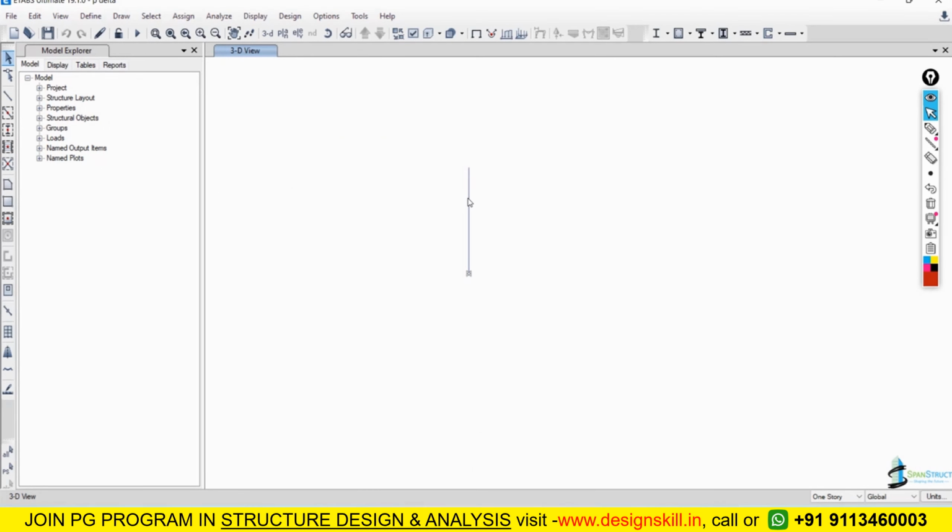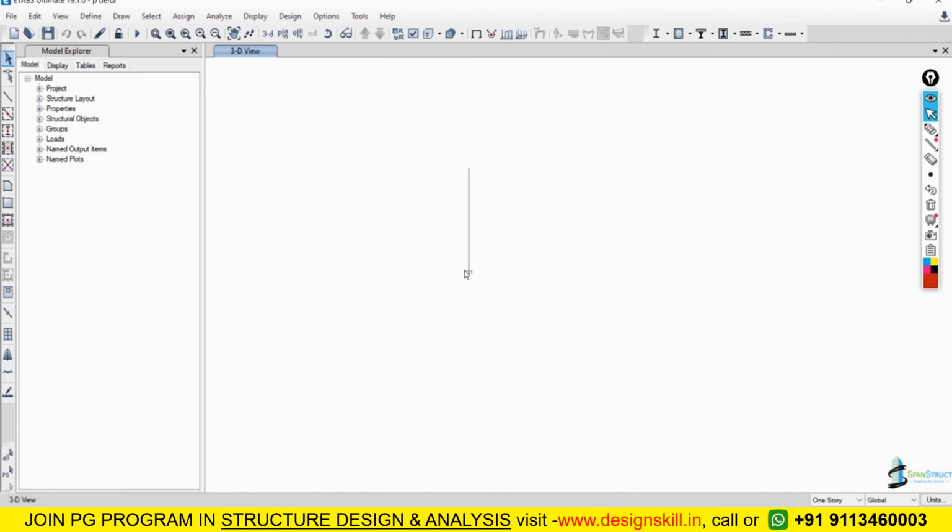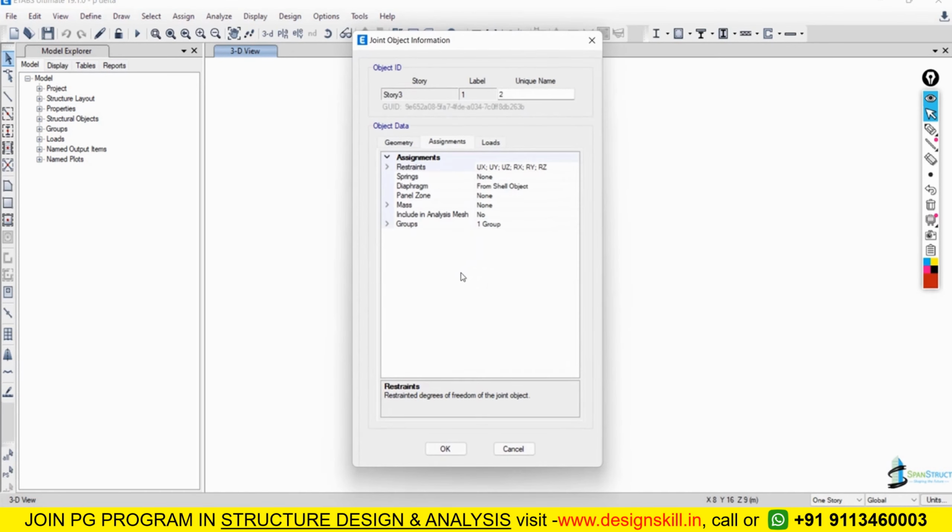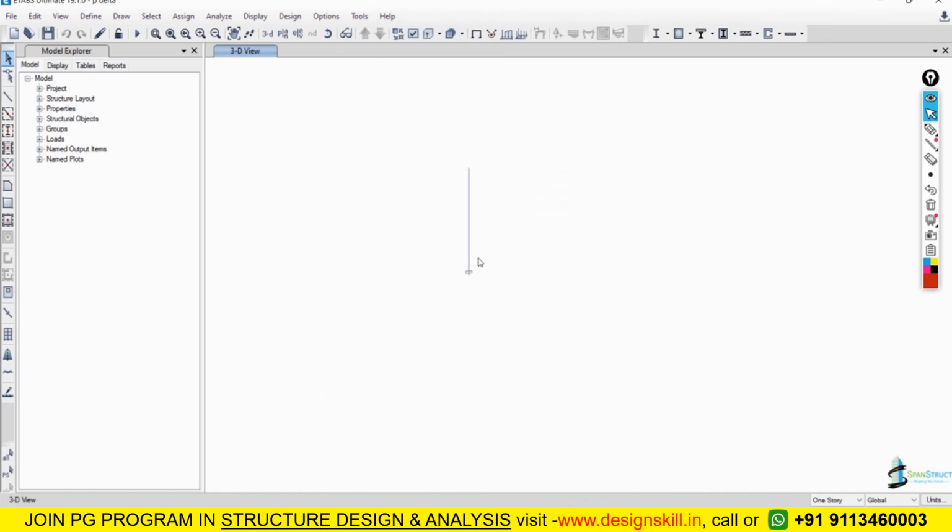I am in the ETABS software here, and I have taken one model as a prototype to explain what effect will be caused here by P delta. In this column which I have taken, I have given a fixed support. If you look at the restraints, UX, UY, UZ and RX, RY and RZ are all applied. So we have given a fixed support here.